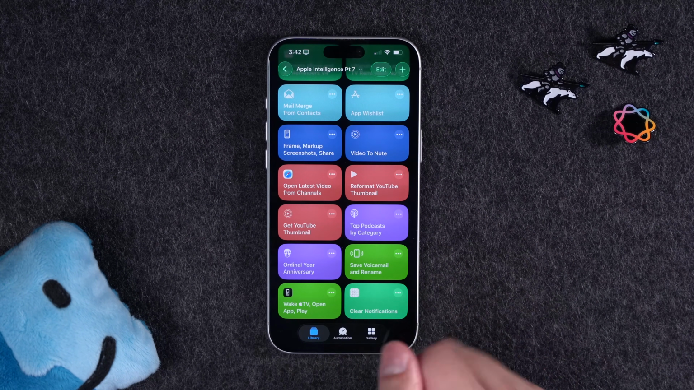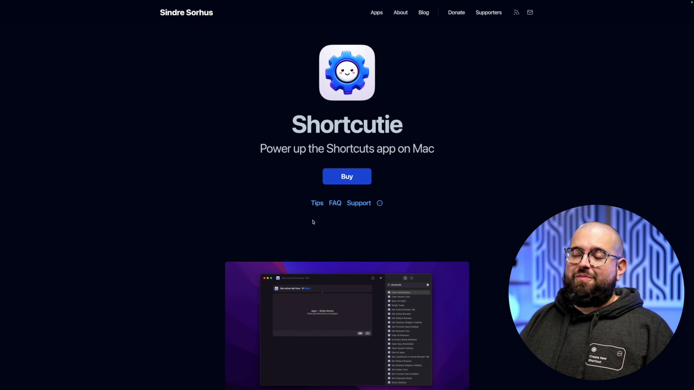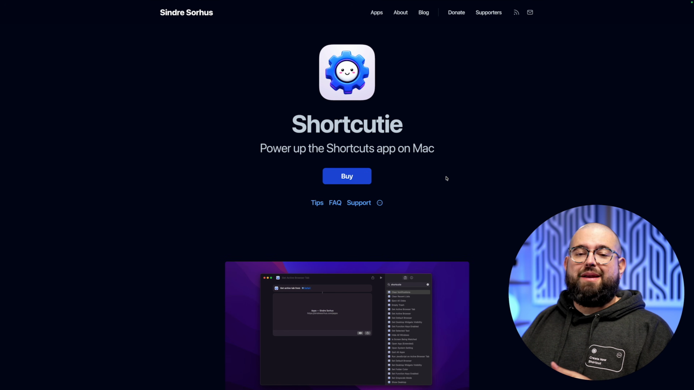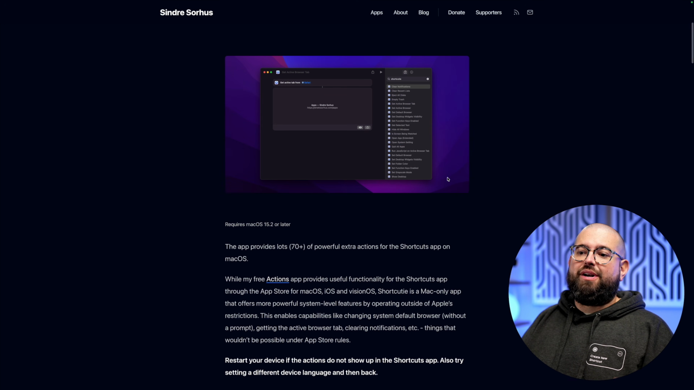And this next one, we actually have to go over to the Mac. Eric L. in the Shortcuts community told me about Shortcutie. I don't know how I hadn't heard about this before. This is from the same developer that makes the Actions app, which is an incredible Shortcuts app. But this one is for the Mac.